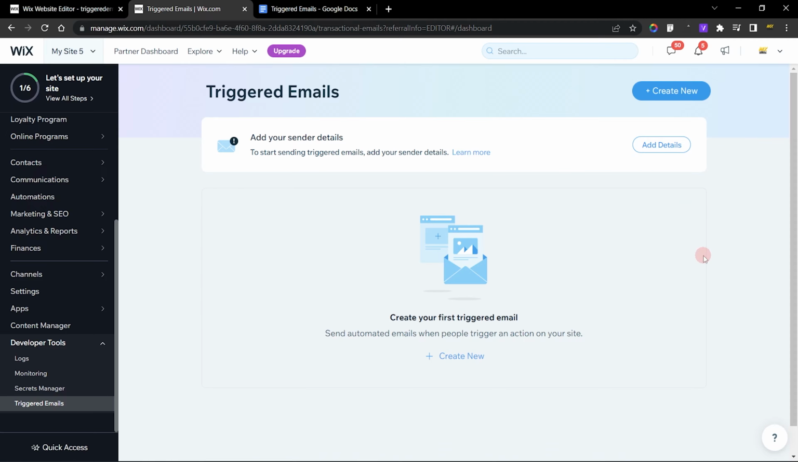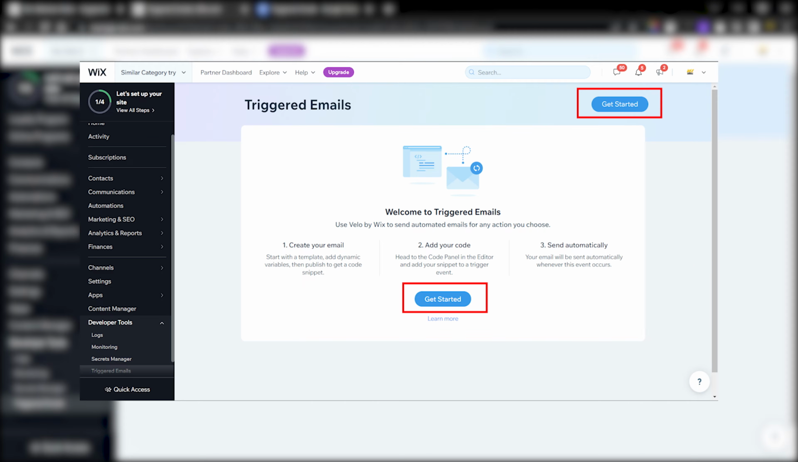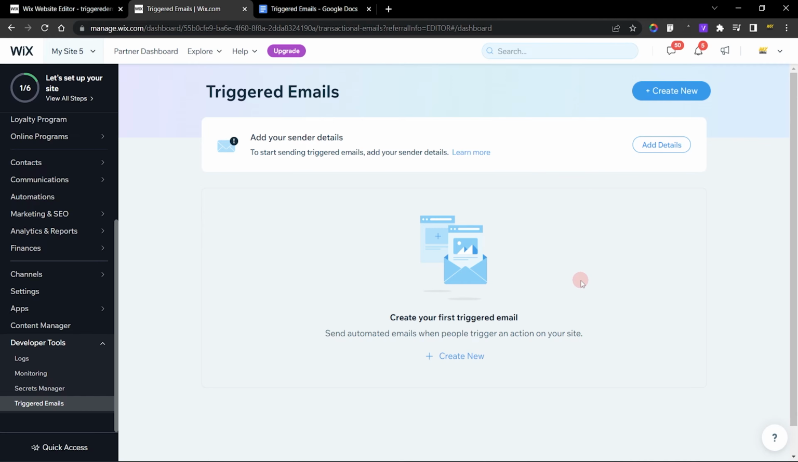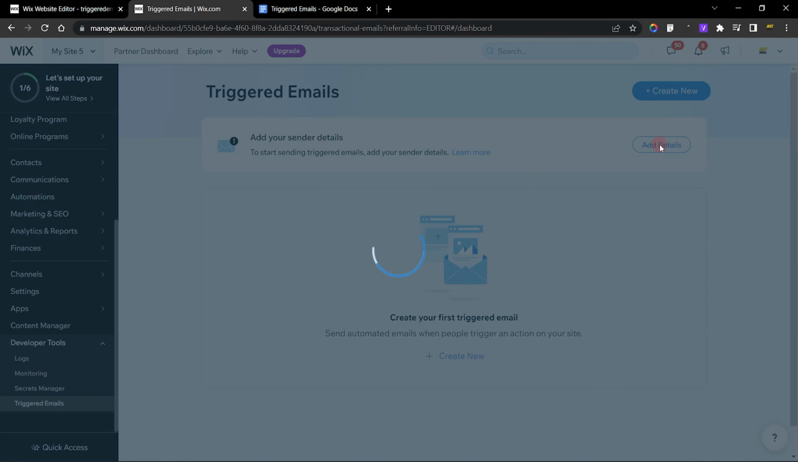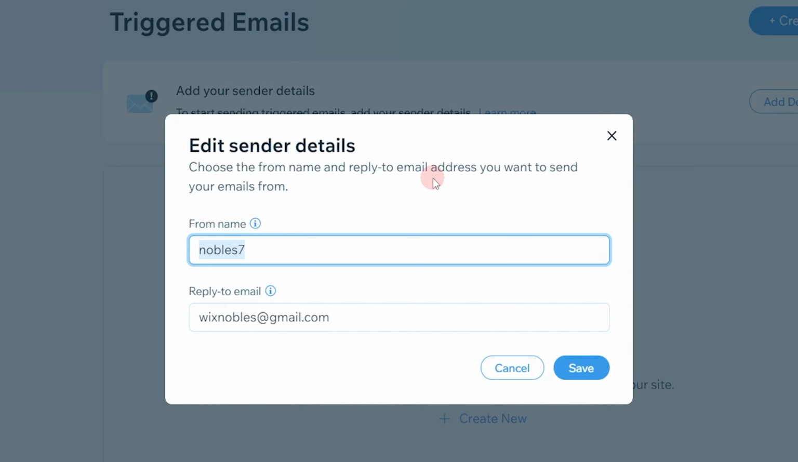All right, so now we are here in the dashboard for our triggered email. Now yours might look different if you haven't added anything yet, but the most important thing is to click on that get started button. And once you've done that, it's going to allow you to start adding your items. The first thing we want to add is the sender details. So this is going to be the sender's name and the sender's email. So let's go to add details, and this is going to bring up a new window for us.